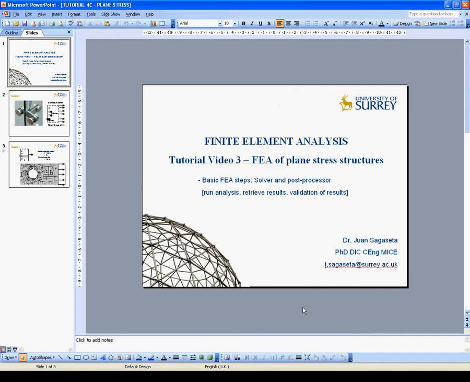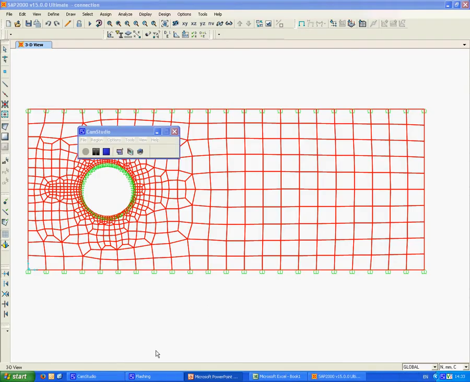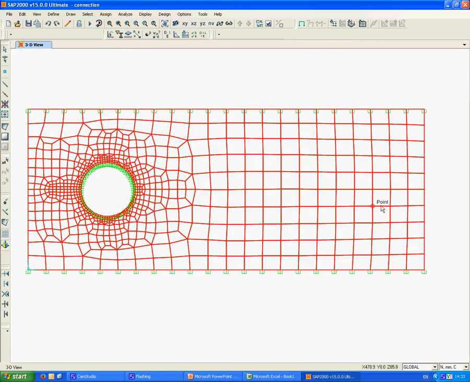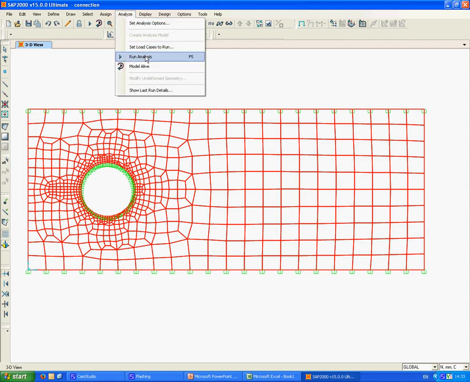So we've created a submodel, and we have defined the geometry, defined the material, defined the physical properties, and we have assigned all of this to the elements. We have applied boundary conditions and applied the load. So we're ready to run the analysis. So we go to run analysis.